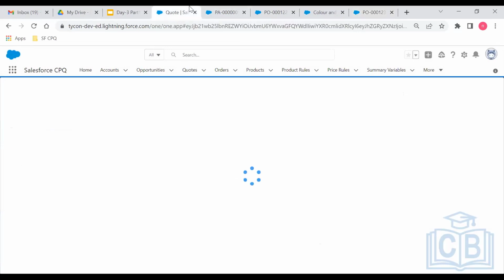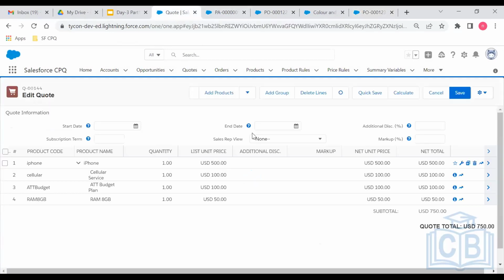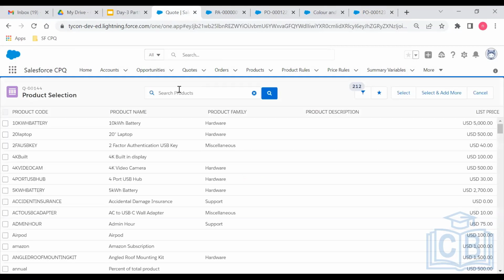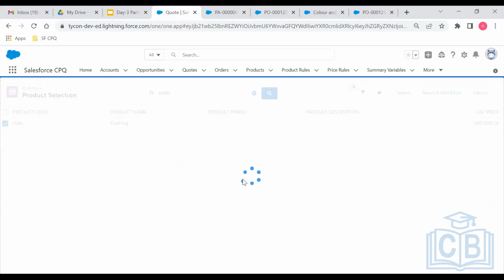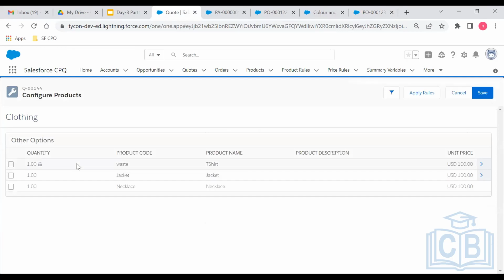Let's go to the code and see how it is displaying, and then I'll show you how you can enhance that feature. Sure. So I'm searching my product code. Select. So you can see I have a product t-shirt, jacket, and necklace. So I assigned my global attribute to the product t-shirt and jacket, not to the necklace.